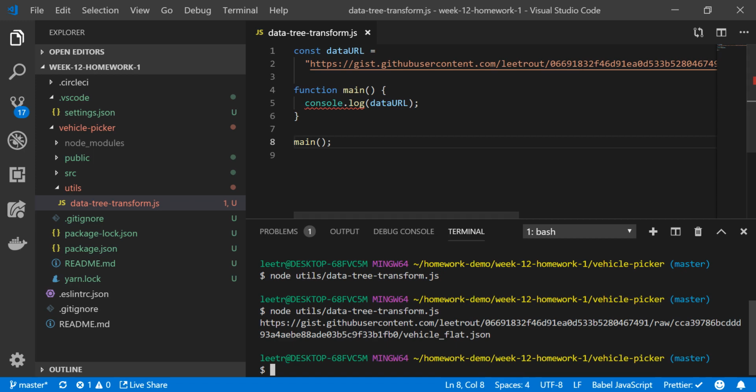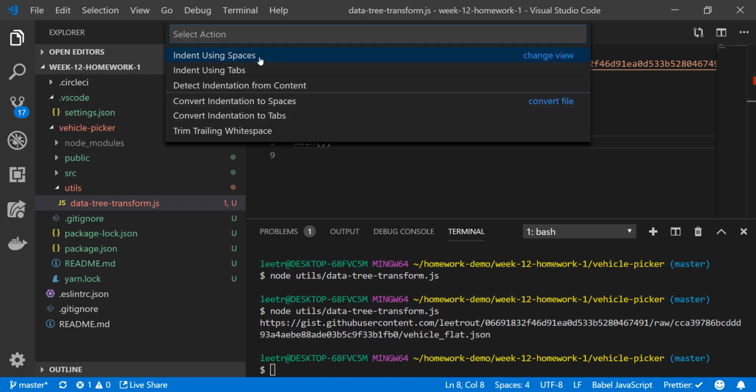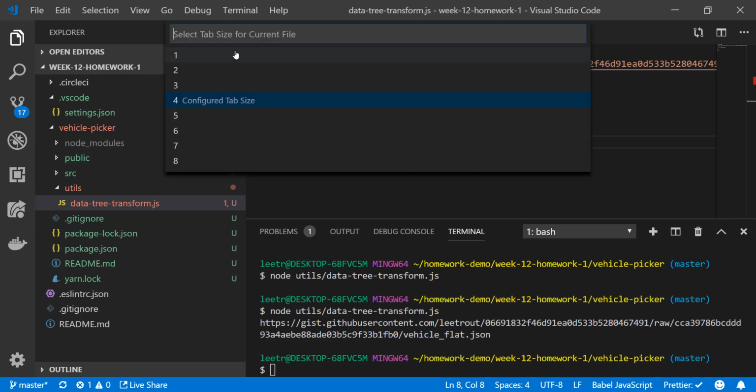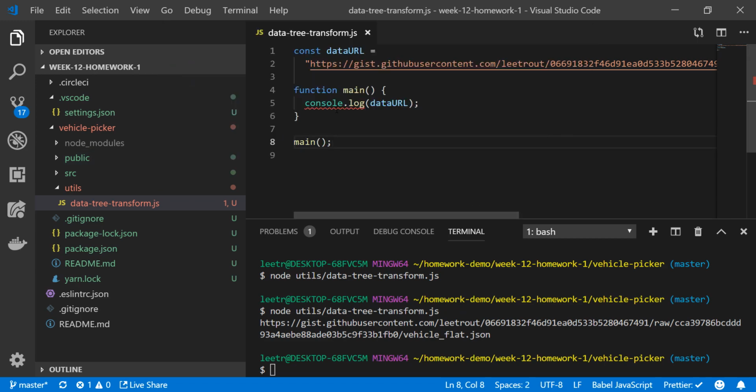I did notice something as I was typing. It's putting in 4 spaces instead of 2. So somewhere I need to flip that setting. So let's set that to 2. And so every time I hit tab, now it'll put in spaces and it'll put in 2, which is what we want. So I have a main function.